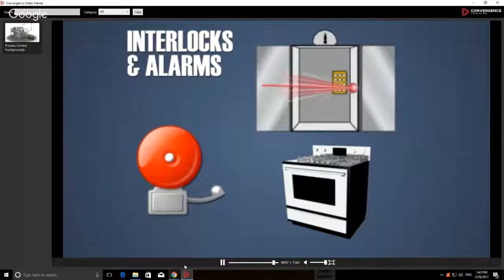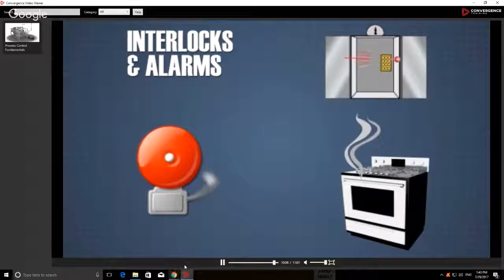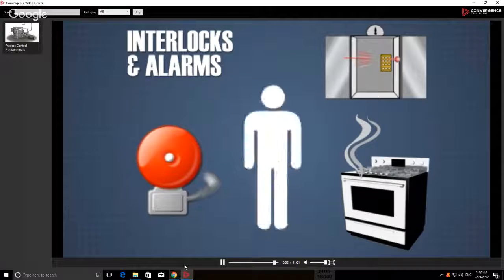Alarms. If the safety light beam for the elevator door is broken too many times, or if a self-cleaning oven causes something to burn, an elevator alarm or smoke alarm will be activated. This initiates human intervention to figure out what is wrong.